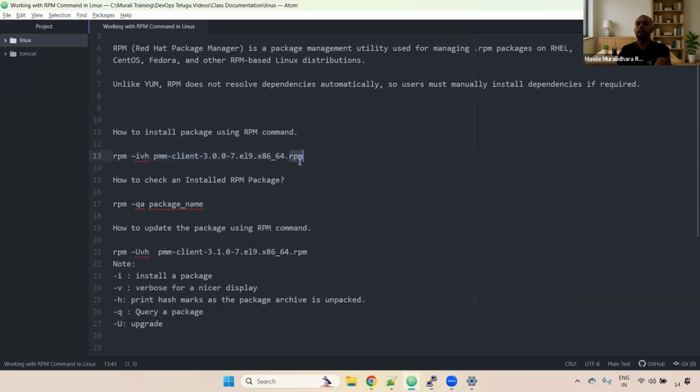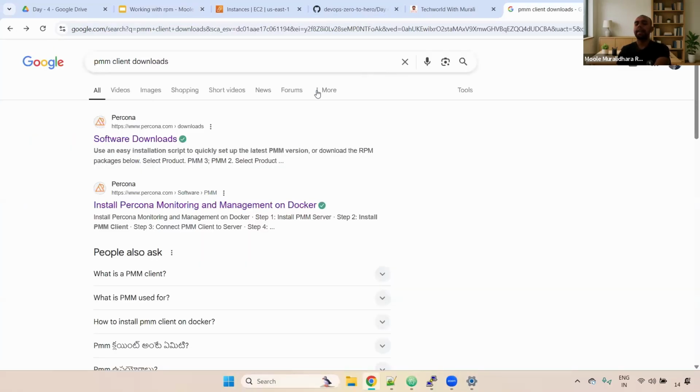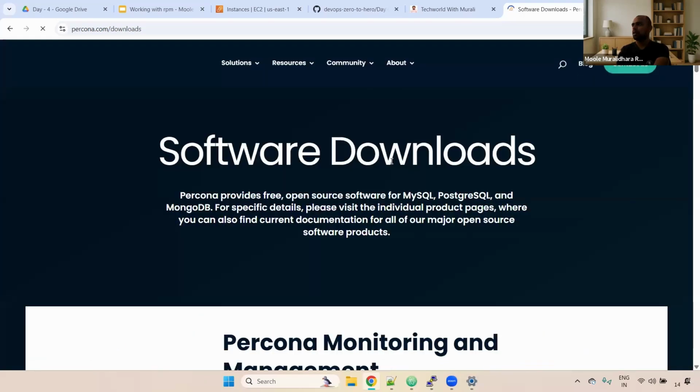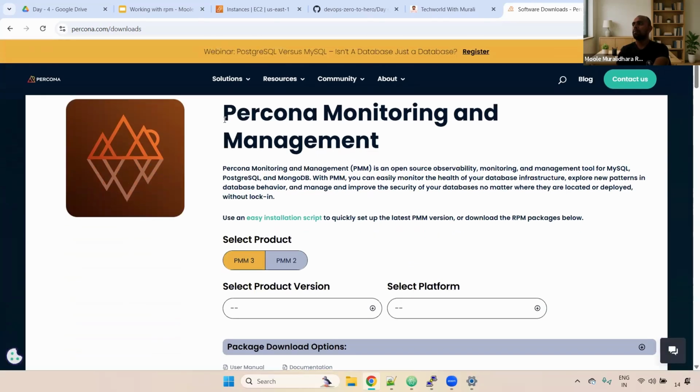For that, I'm going to take the PMM client. Using this particular PMM client, we can download first and then use the RPM related command. Remember, you can try anything. For example, I'm going to showcase the Percona related monitoring one. So here you can type in Google, PMM client downloads. Here you can see the software downloads. Now here you can click this one. And if you come down a little bit, here you can see Percona Monitoring and Management.